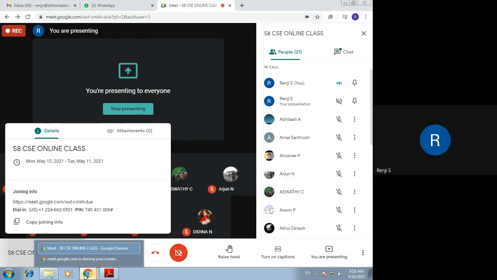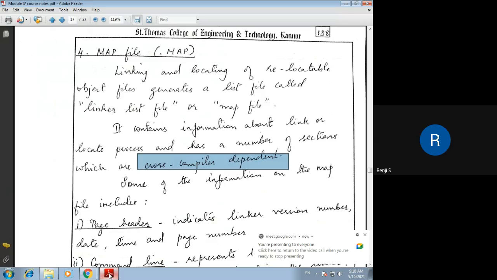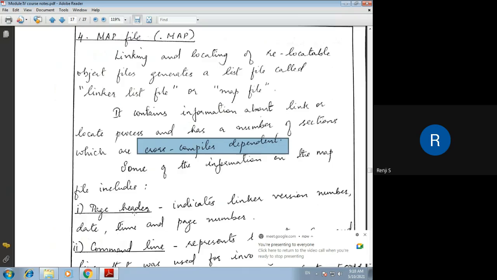Like the list file, the map file also has different sections. And this map file is generated after linking and locating the relocatable object file.